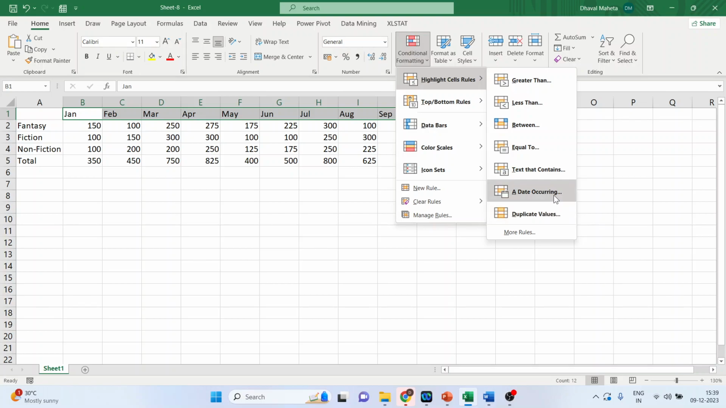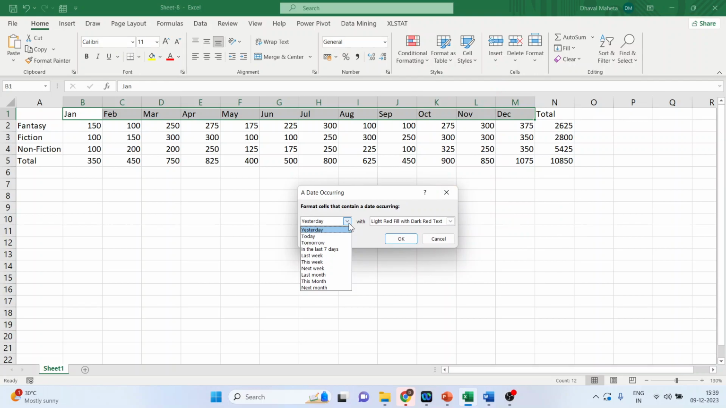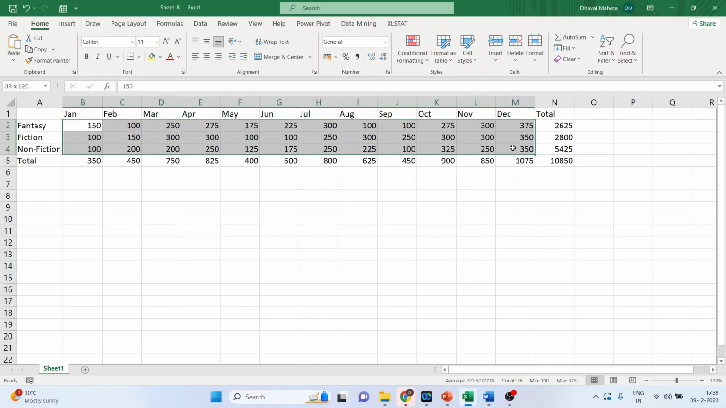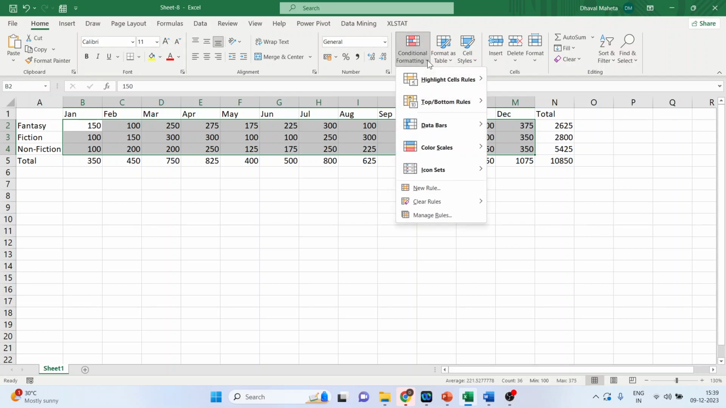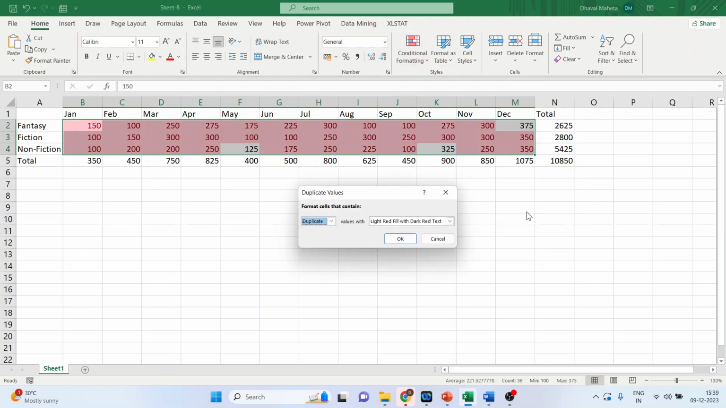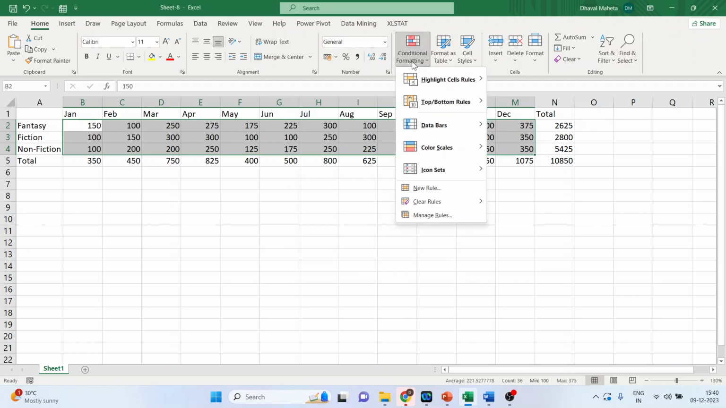Conditional formatting, highlight cells rules, for a date. This is used for dates. We can specify yesterday, today, tomorrow. Okay. Now again select the cells if you want to find out whether there is any duplicate. So highlight cells rules, duplicate values. There are many duplicate values which have been highlighted as they are repeated quite a number of times. From here, unique values. You can change from here to see which values appear in the data only one time. Okay.